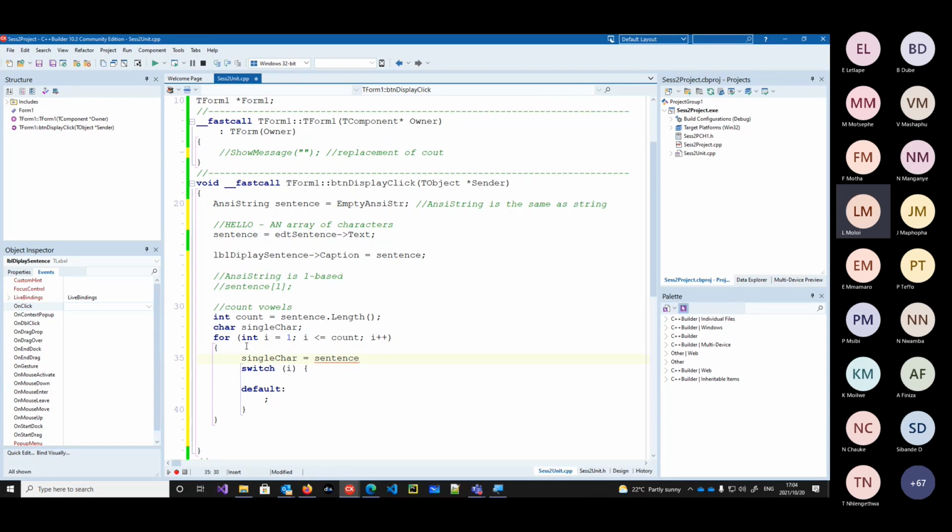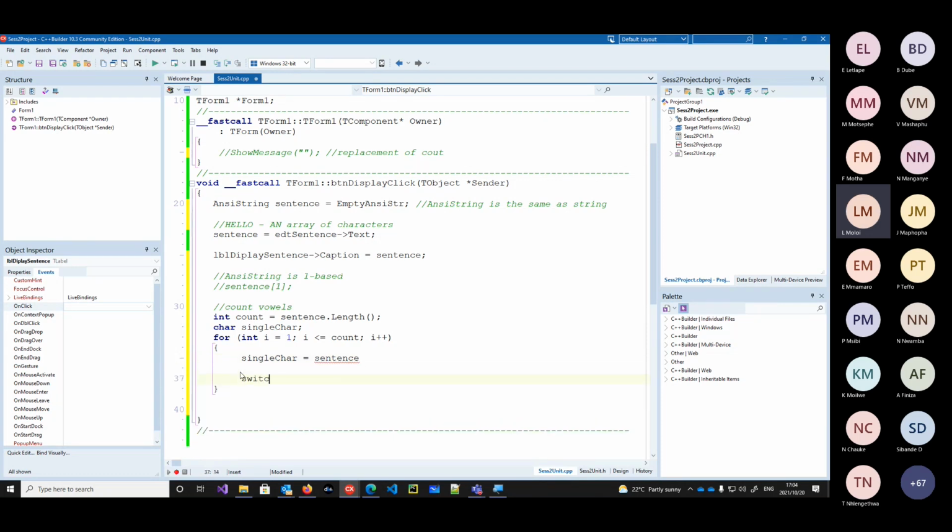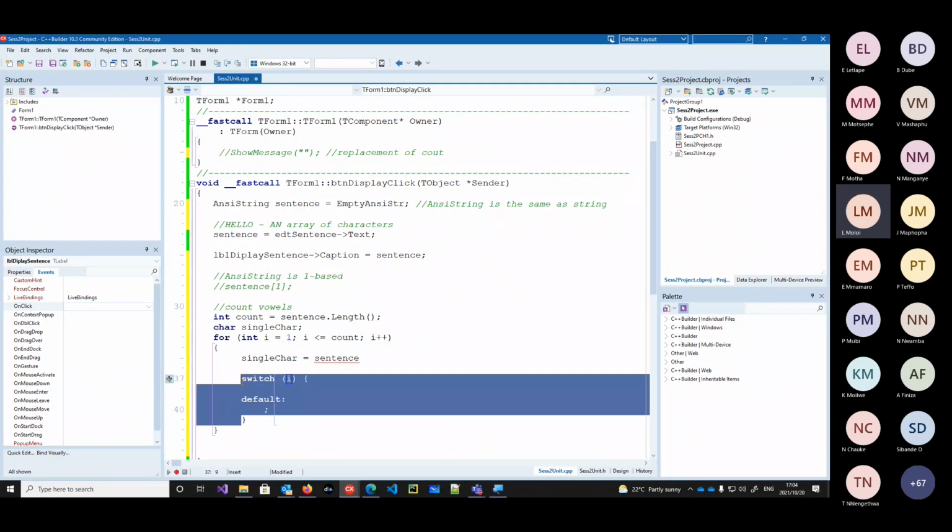Sorry. Sir, sorry to disturb. When you press the switch, it is the whole structure. Oh, I just typed switch and then I pressed the space bar. Yeah. Okay, thank you, sir. All right.